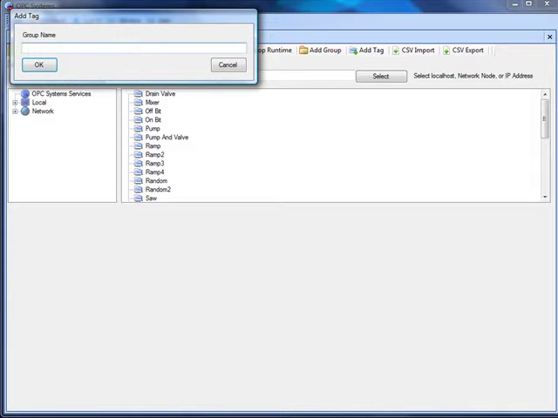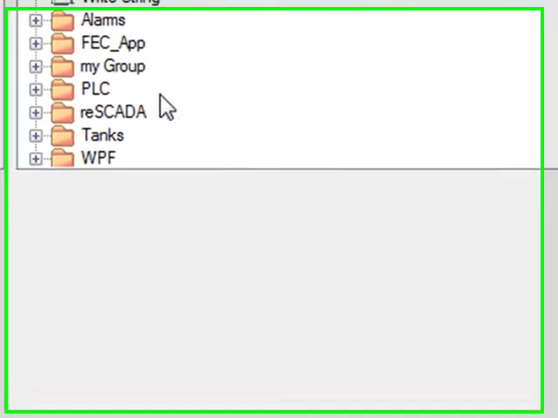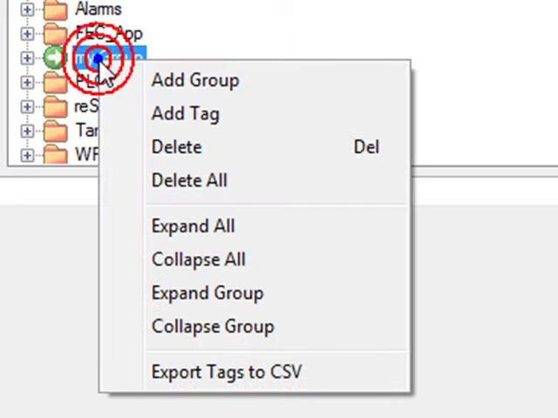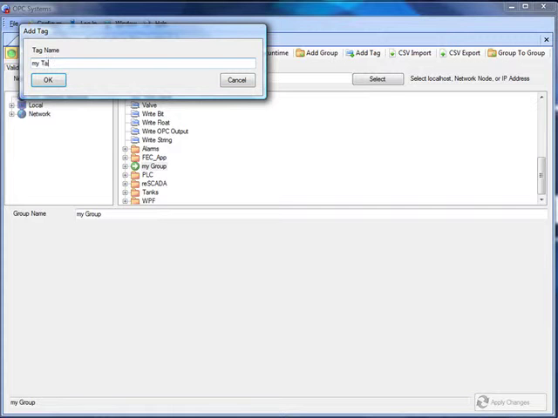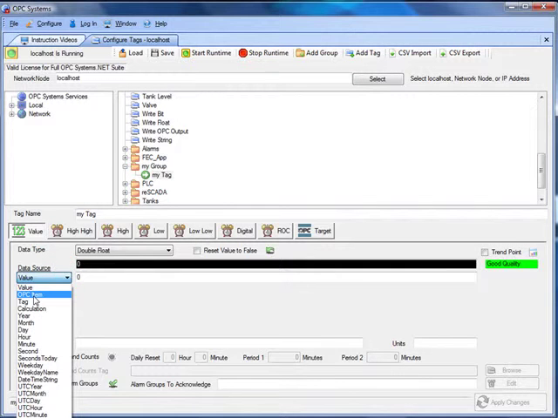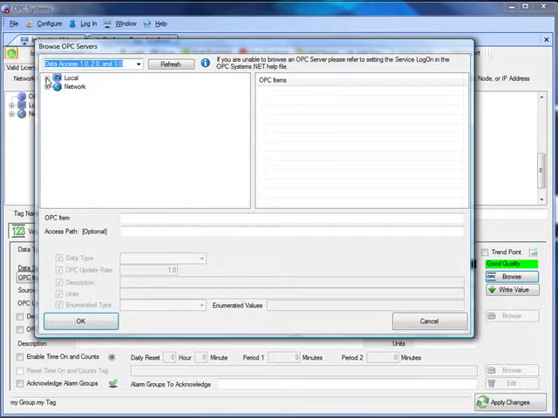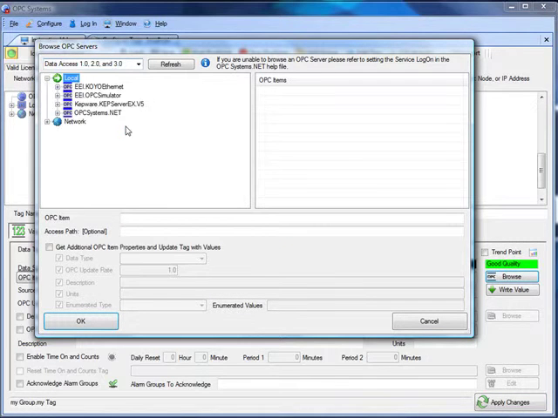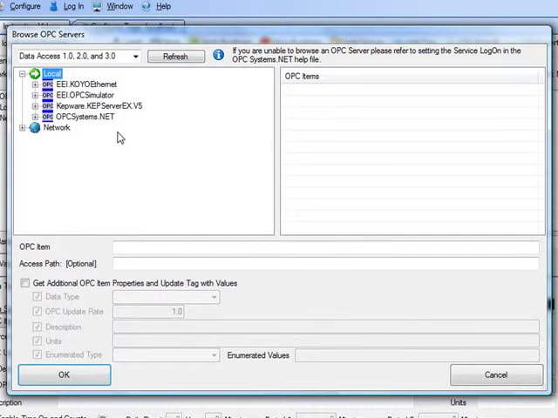I'm going to create a group called My Group. I'll go down to select that group, right-click on it, and select Add Tag. And I'll enter a tag name of My Tag. We'll set the data source to OPC Item. We'll select the Browse button to the right, and then select the local connection for the OPC server. Even if you're remotely configuring the tags, you'd always select local as the most reliable interface so that the OPC system service has a local connection to the OPC server.